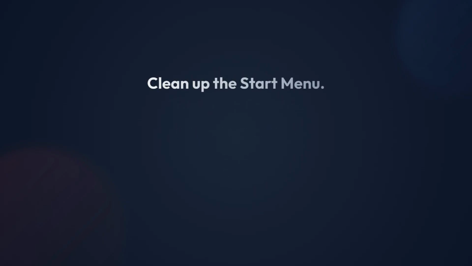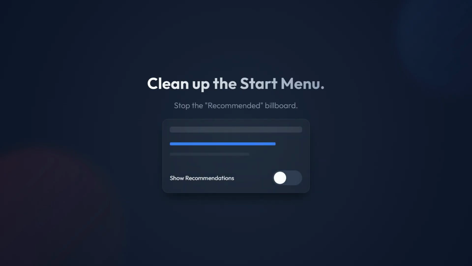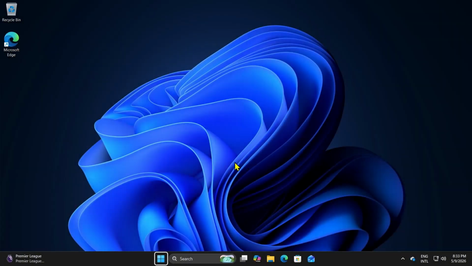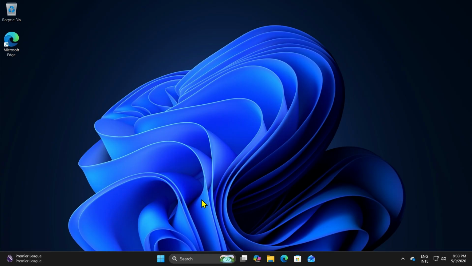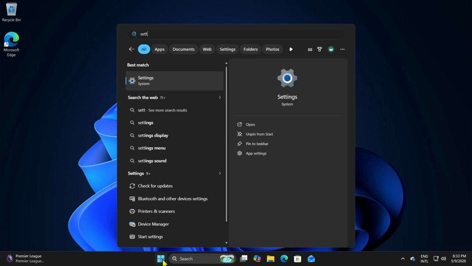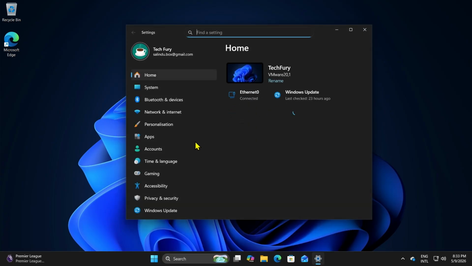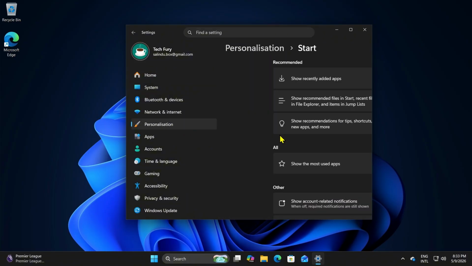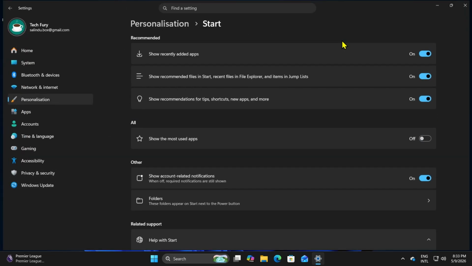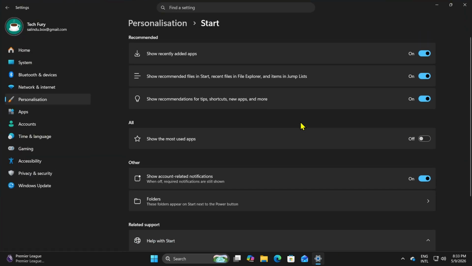First, let's clean up that Start menu. Microsoft loves using your taskbar as a billboard for recommended apps and random suggestions. Even if you've cleared it before, updates often flip these toggles back on. Head into Settings, go to Personalization, and click on Start. Turn off all the toggles under the Recommendation section. Your Start menu should work for you, not for Microsoft's advertisers.